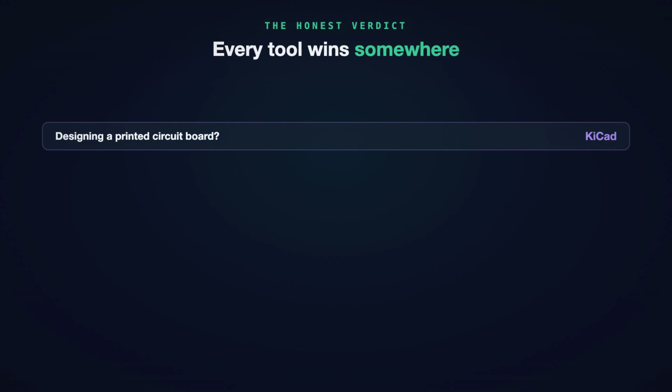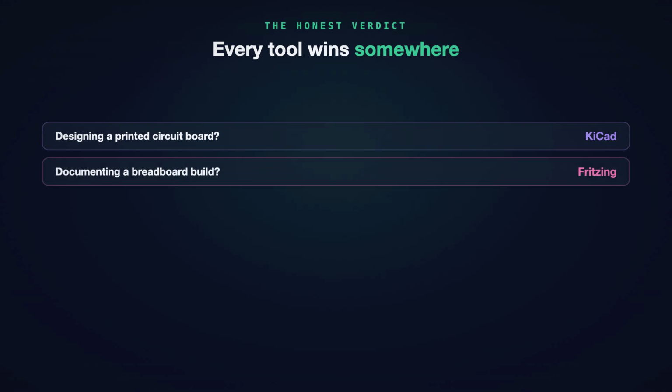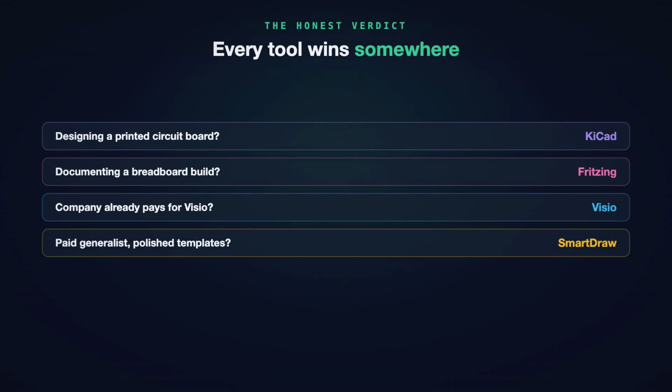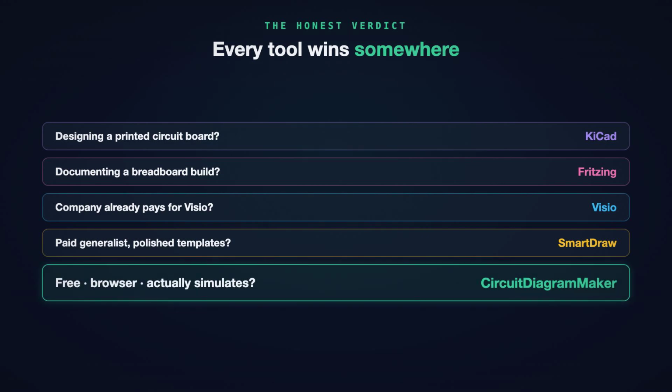Here is the honest verdict, all 5 in one place. Designing a printed circuit board? KiCad, free, and the real professional answer. Documenting a breadboard build? Fritzing. Your company already pays for Visio? Then Visio will do the job. Want polished general-purpose diagrams and do not mind a subscription? SmartDraw is the strongest paid pick.